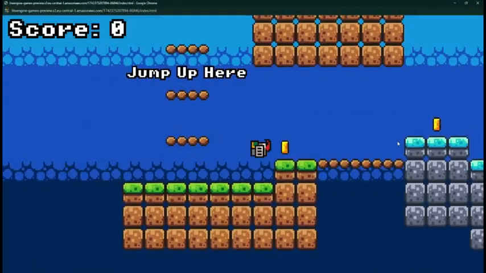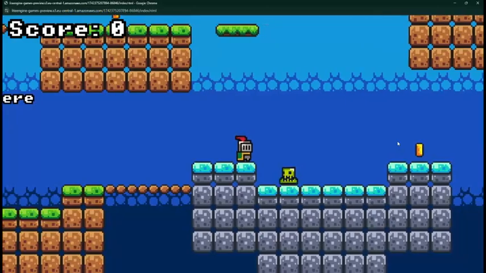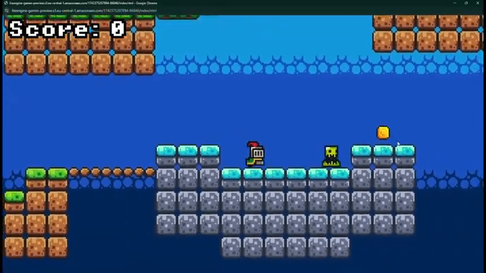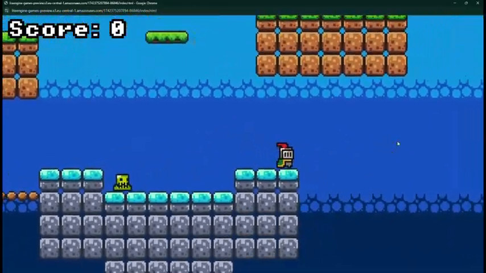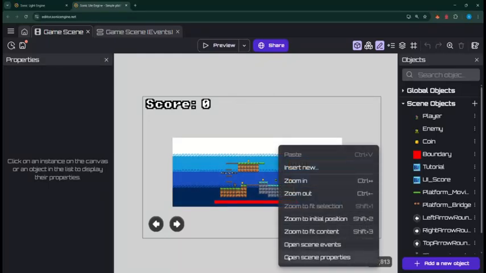If I preview this game, you can see that the character moves around, and when it collects gems, they disappear. But the gem count doesn't increase, so let's fix that. To add a variable to the game, we first need to declare it. We can do this by opening the scene variable panel. This can be accessed either by right-clicking or using this button in the properties panel.